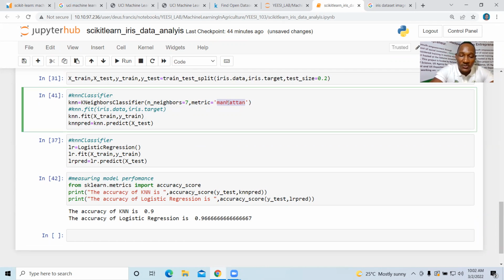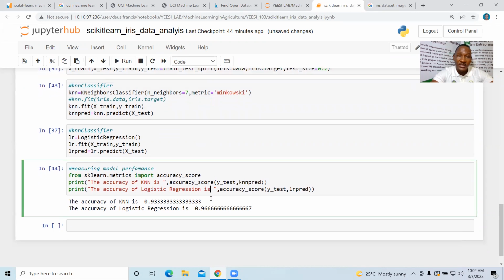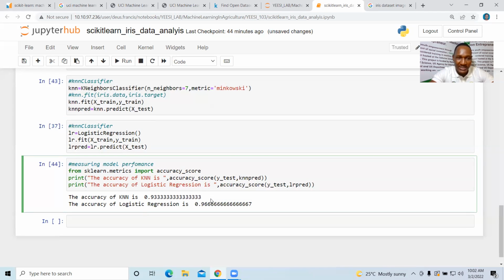Making a change in the metric into maybe a different metric. Let's say Minkowski. I run it. I come here. 0.9. All right. So the classifier is not only measured in accuracy, but the accuracy just tells you how accurate your classifier is. And when we cover the confusion matrix, we will see the different kinds of metrics, like the precision, the F1 score, I mean, the recall and everything.